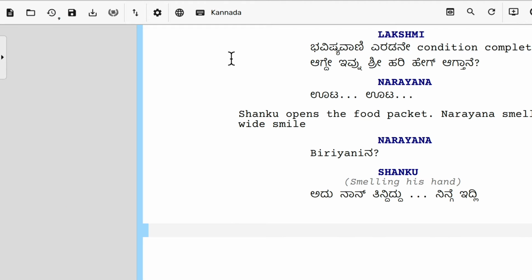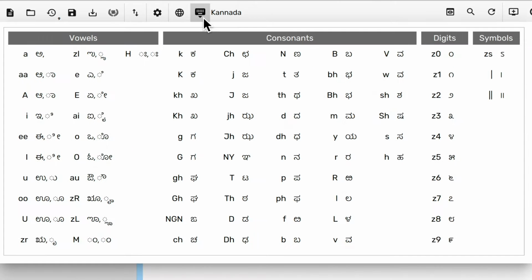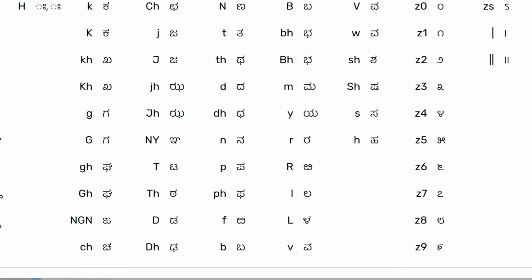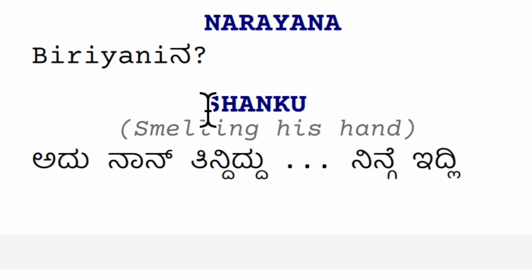You can pull out the alphabet mapping table by clicking on this icon here on the toolbar and figure out what combination of English letters will give us the result that we want. For example, here I can find out that if I want to write Ninge and Tindidu, I have to use M rather than N in the English text that I write. So I'm going to go back and rework what I write here.